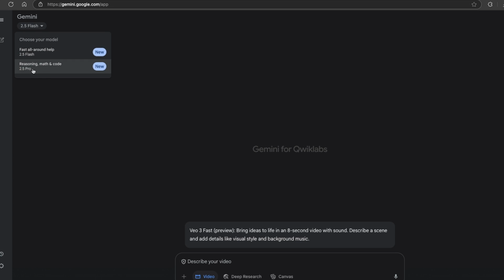And now you can also use 2.5 Pro from Gemini completely for free using this method. Now down below, you will have to describe your video.